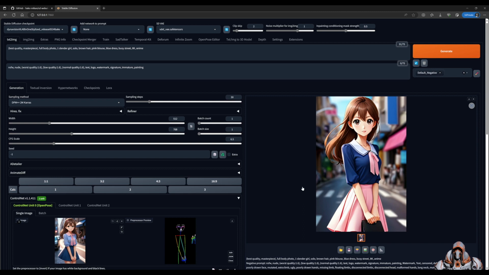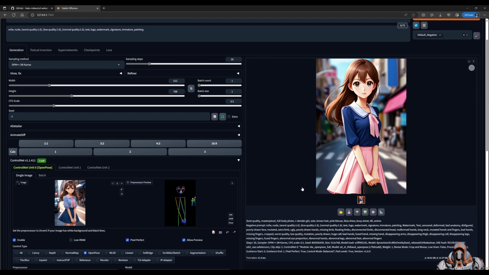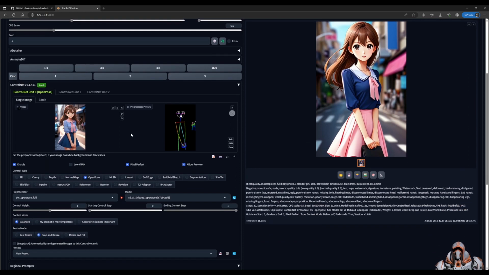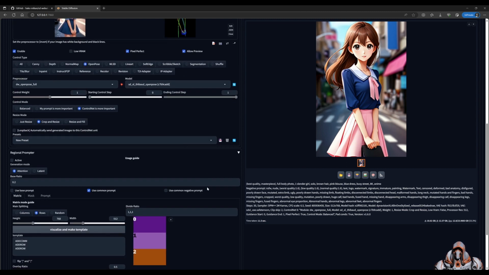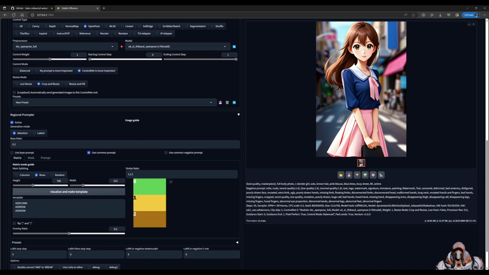Very good. So now, with ControlNet dialed in, I recommend going ControlNet is more important when you're using OpenPose. So let's have that as ControlNet is more important. Now let's go and enable the regional prompter and make sure we have this as rows. It's showing us the template is add a common clause and then add to rows.